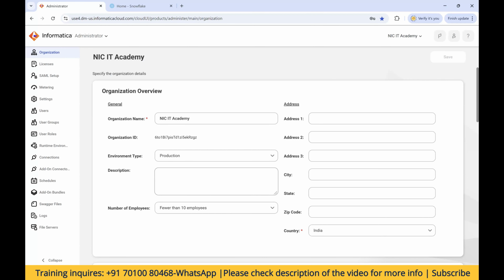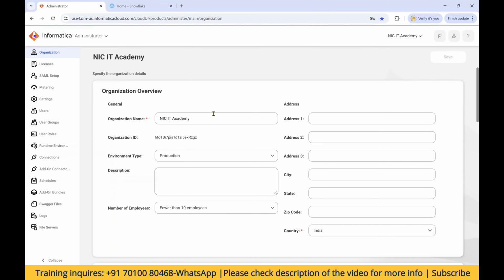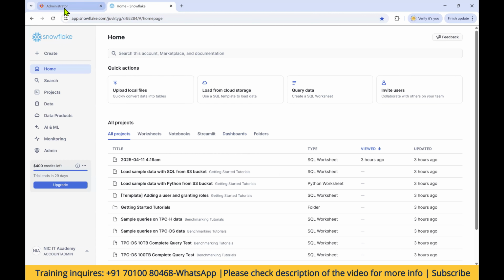We'll go for on-prem. It's like Oracle as the DBMS database, and we will use this Informatica IICS, the ETL tool, and we will load this data into Snowflake as the cloud data warehouse. This is what we will perform in our day-to-day activities.